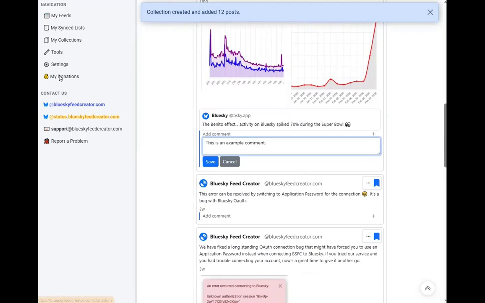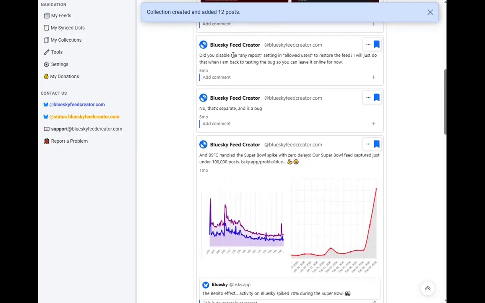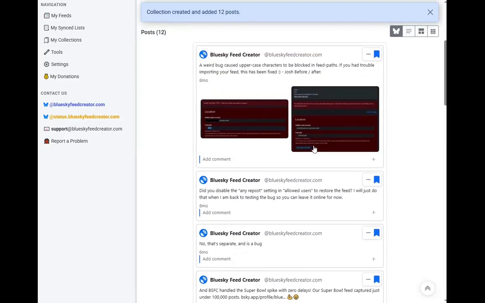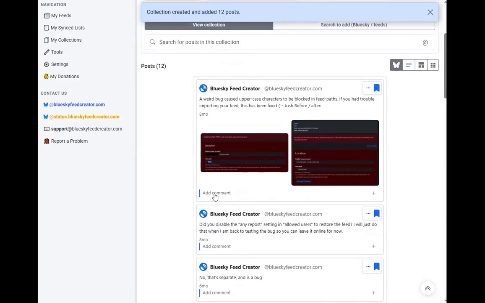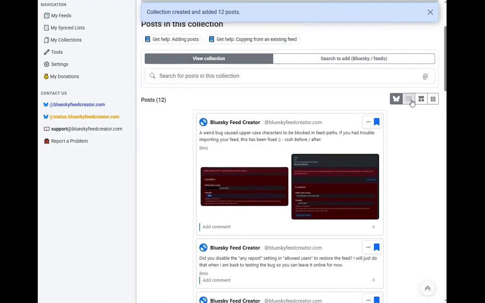This is really useful if, for example, you're collating posts because you want to use them for inspiration. If you're a maker and you have project inspiration boards on something like Pinterest, you can actually use this for something like that, and you can add comments against particular posts. This does not add a comment on Bluesky. This only adds a comment on Bluesky Feed Creator, but the comment will be preserved for as long as that post is in your collection.